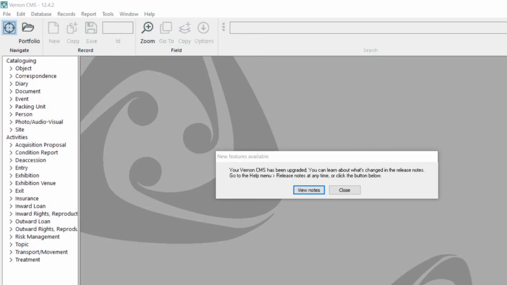When you log into Vernon for the first time as a user after an upgrade, it'll pop up with a message to tell you that there are release notes. And so it'll be much easier now for your end users within the organisation. And some of our organisations have more than 100 people using Vernon. It'll be easier for those individual users to know that there are changes in the system and have an easy way to reference those. They're also accessible from the help menu in Vernon now.